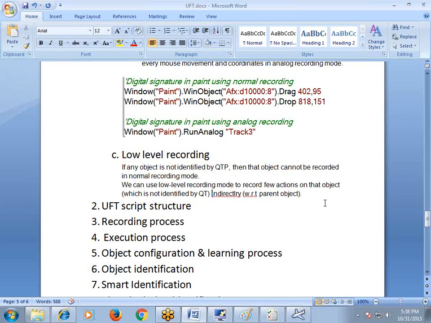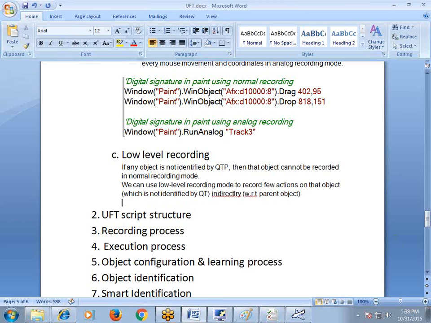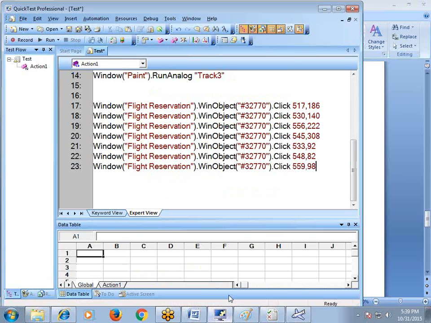Are you clear now? What is the use of low level recording? Generally, if there is any object not identified by QTP and you still want to record some actions on that object, then we can go with low level recording. Are you clear now? Any doubts?